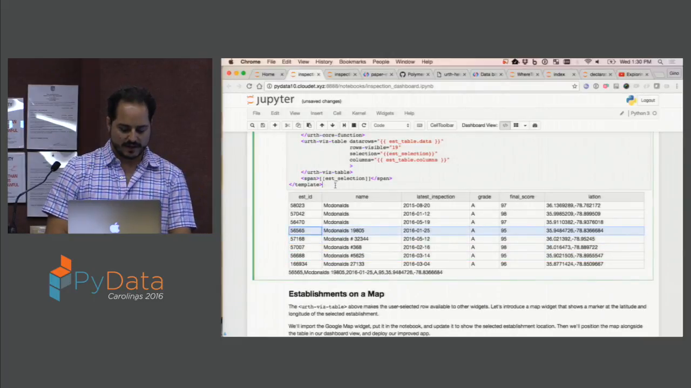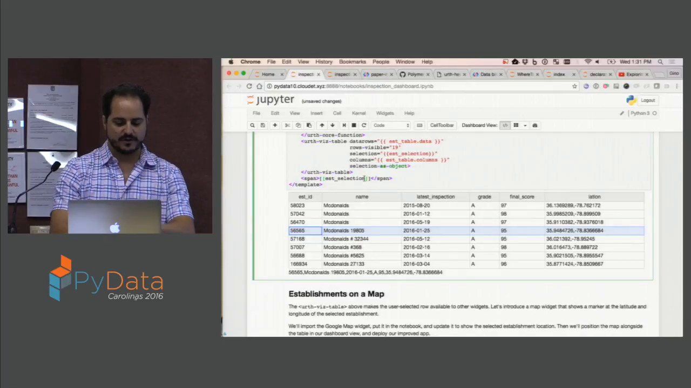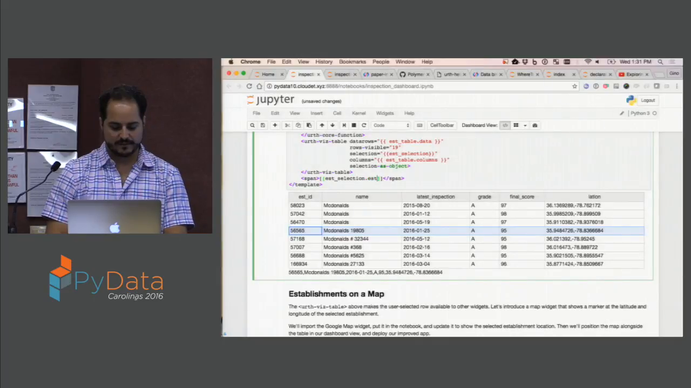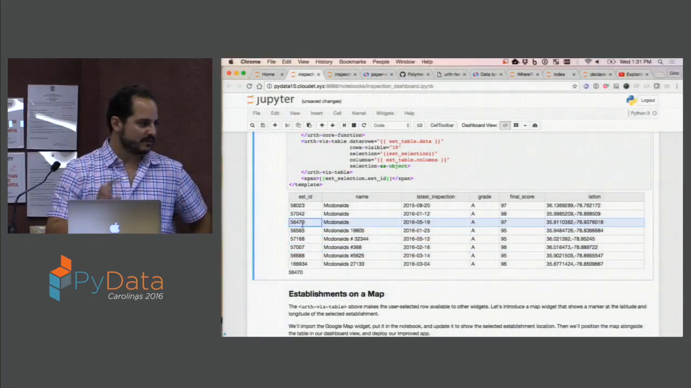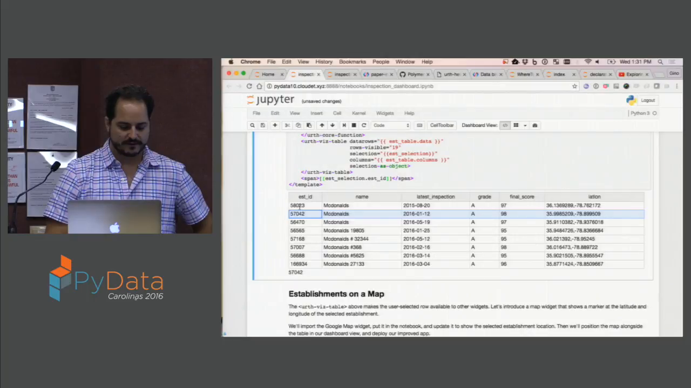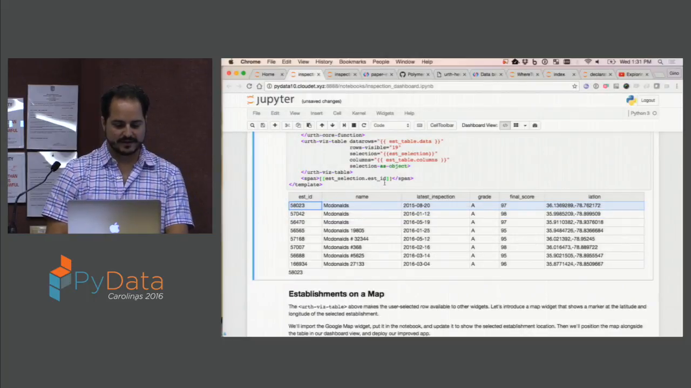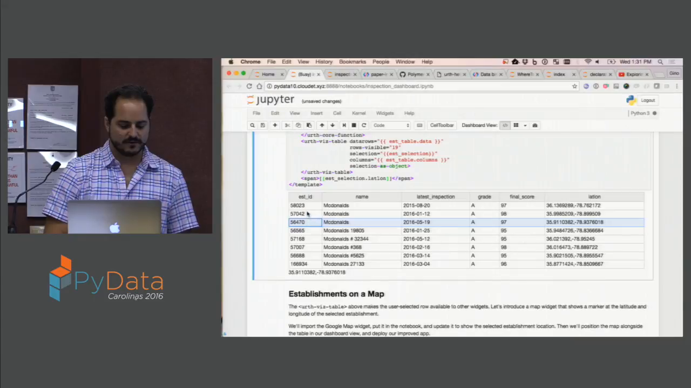Right? But when I use selection as object, what it does, it turns the row into an object that's keyed by the columns. So for example, I can put est selection dot ID and run that, and as I'm clicking, I'm just pulling that particular part of the record. And that's exactly how we're doing lat long. In this case, if I put lat long here, that's the lat long coordinates.